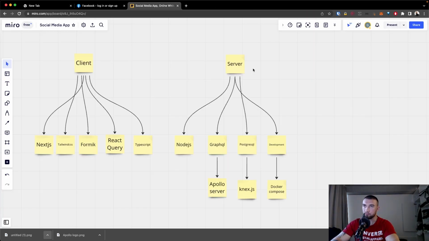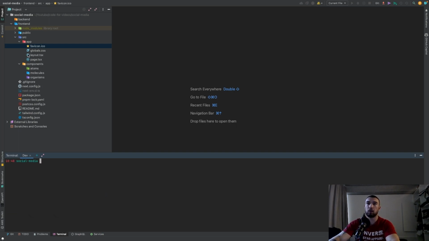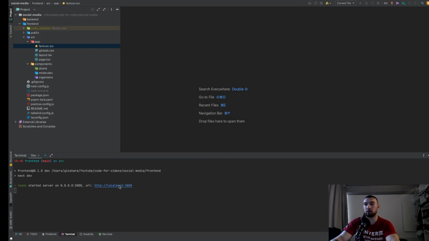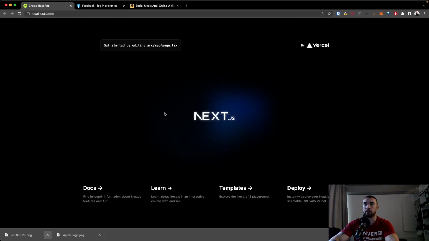That's cool. We have the basic Next.js project setup. Let's test if it actually works. I need to, of course, go into the front end folder. We have dev. Works fine.